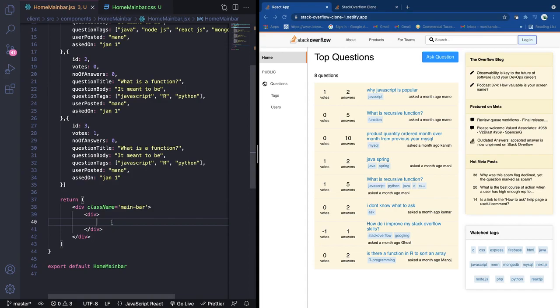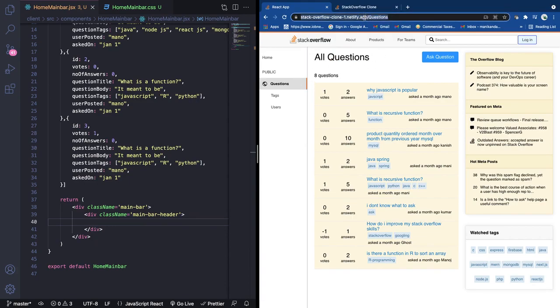First we use a div tag with a class name called main-bar-header, and then in here we will check the location. If it is in the home page, we will say it is top questions. If it is inside the slash questions page, then we're going to say all questions. So that's what we're going to do.